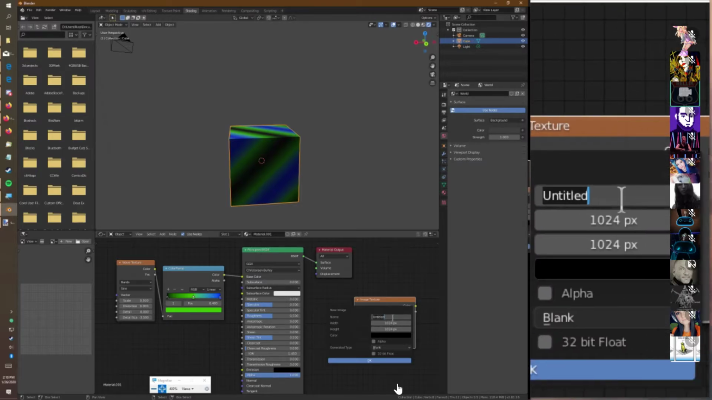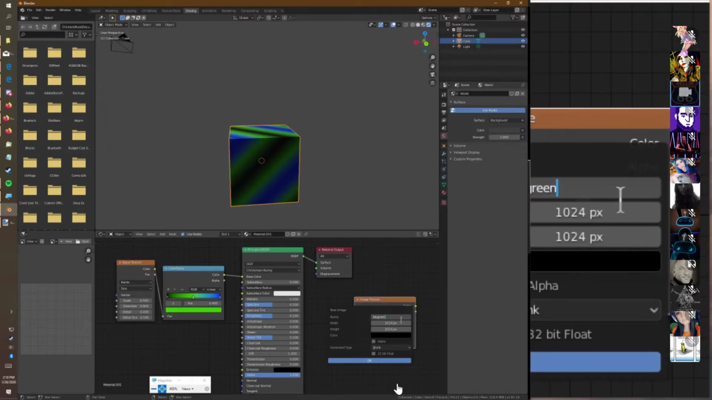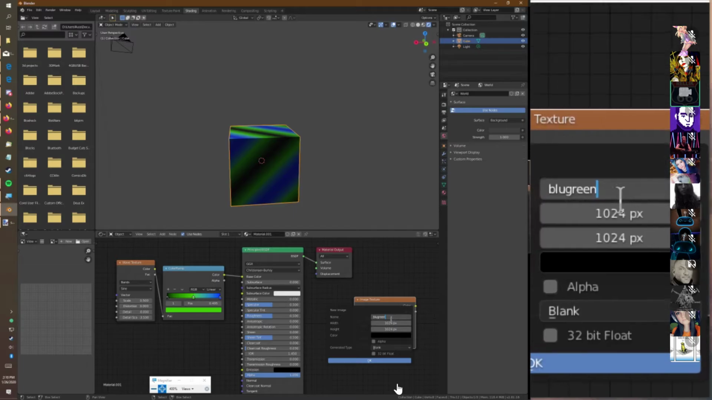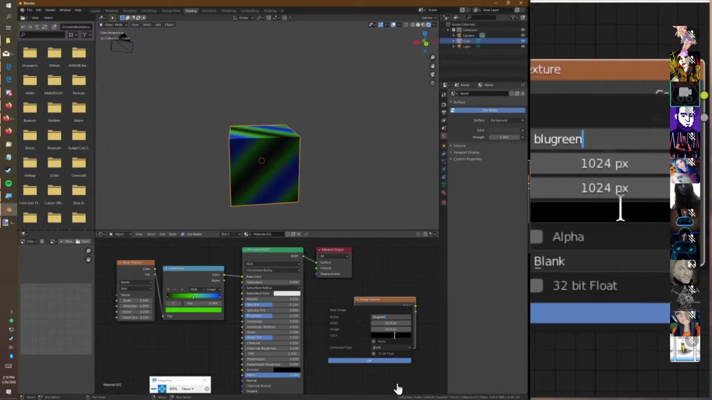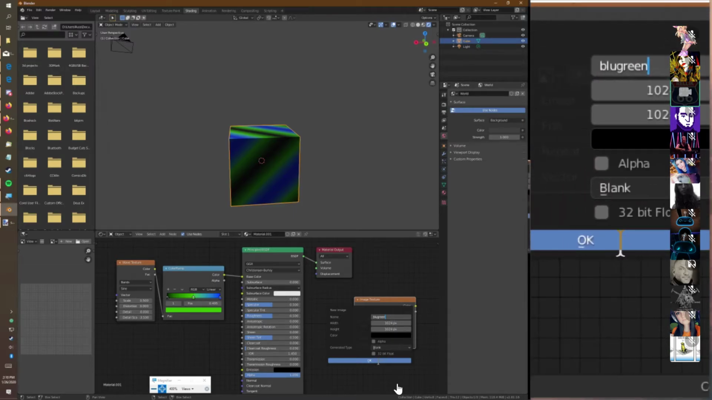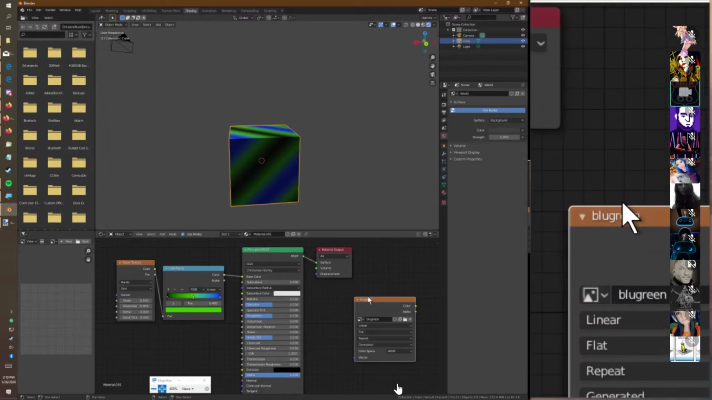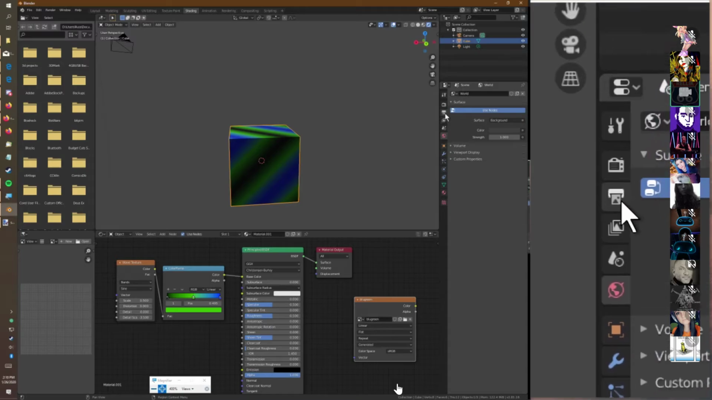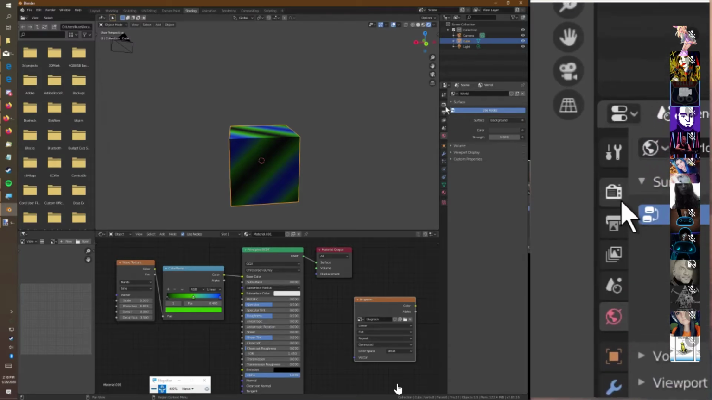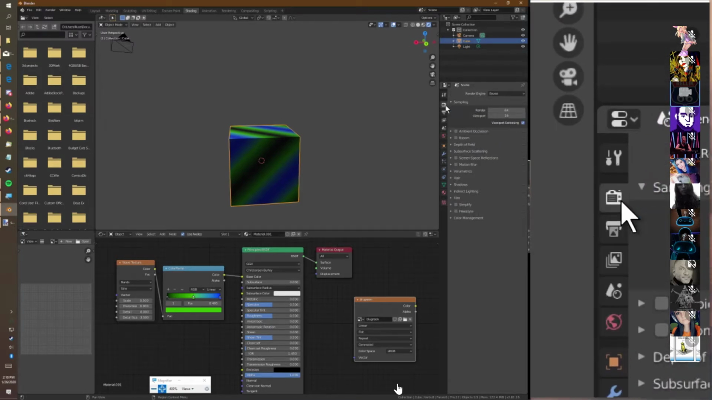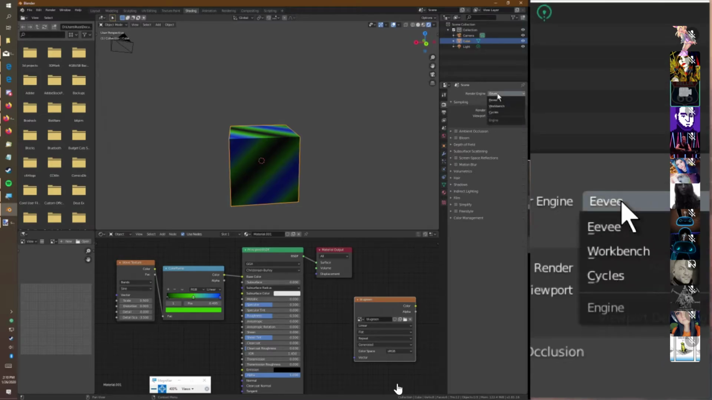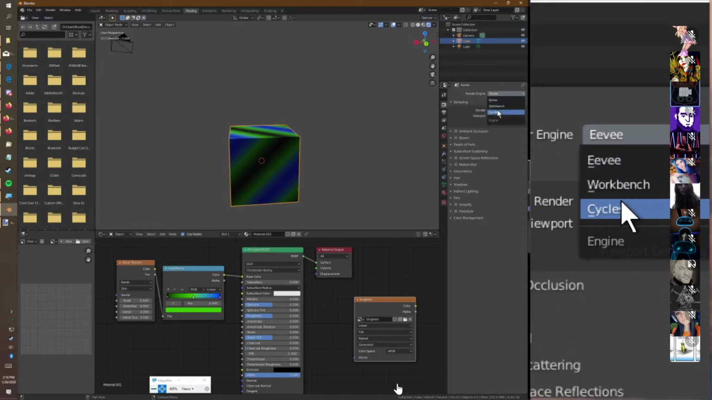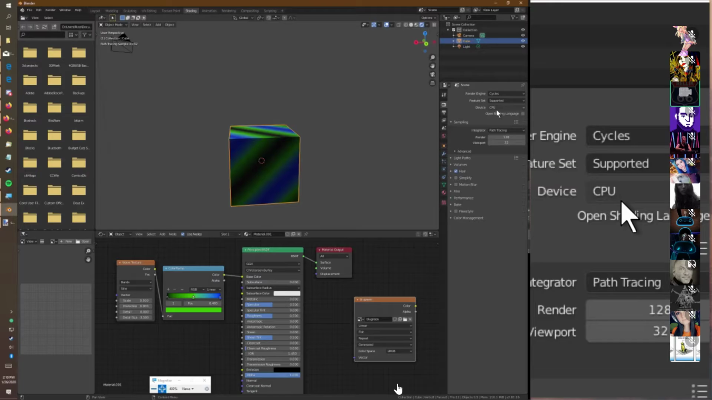The name doesn't matter, but I'm going to call it blue green. There we go. Good enough. 1024 by 1024. That's probably overkill, but that's okay. Okay, so now I have a texture created right there. I make sure that's selected. Over here, I'll select render. I switch over to Cycles, because Cycles is that slower one that I told you about.